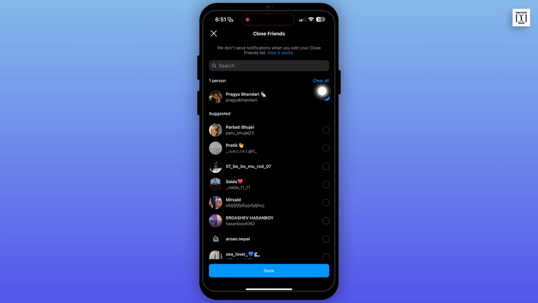Now under the suggested section, you will see all the accounts that you follow. Select any account to switch them to close friend option. Now there are various additional features or advantages you will get after adding them to close friends.